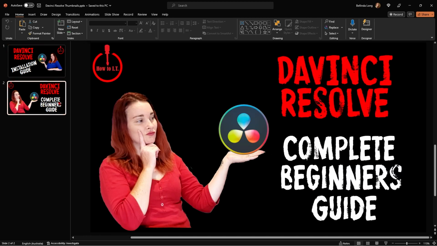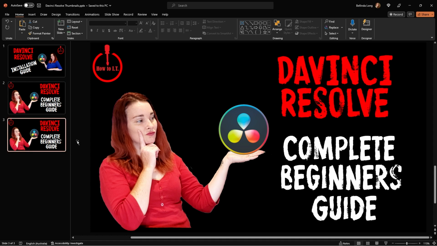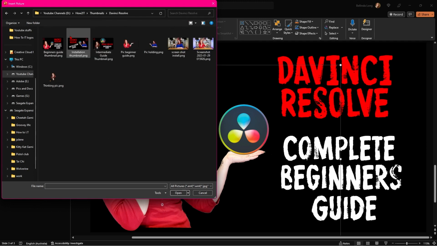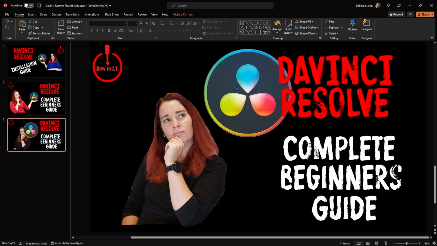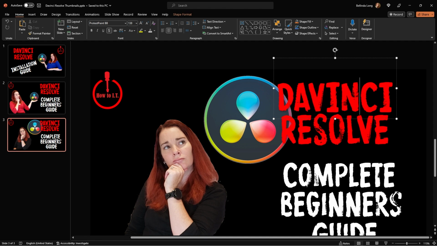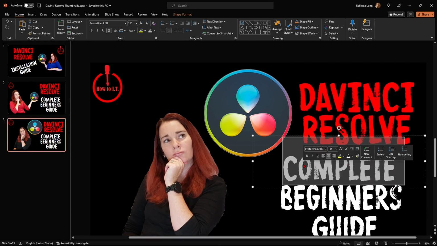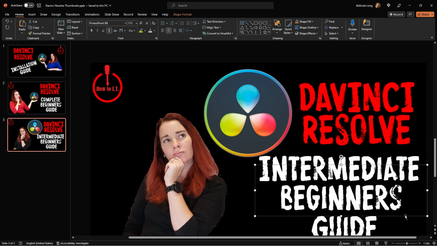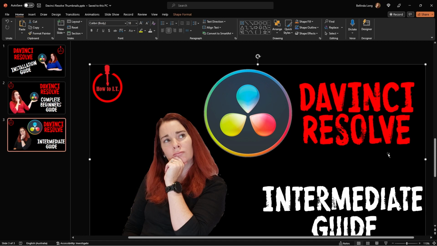So if we actually come down to this last one here, we can actually duplicate this slide. So it's just given all my assets, everything that I need. I'm going to right click and change this picture from this device. Grab my new photo. We can resize this. We can hold shift and move these over. And then quickly, change this to suit this new thumbnail. Oop, we don't want the back.